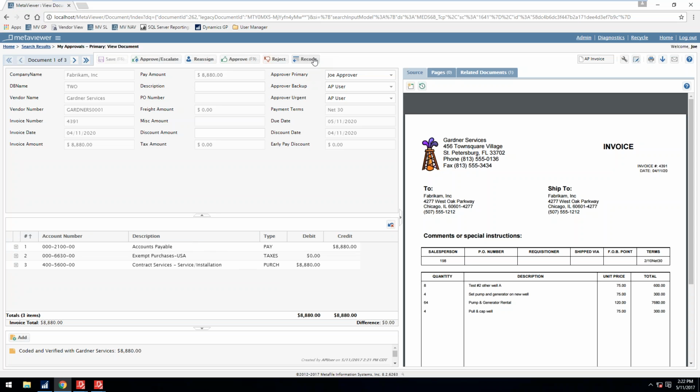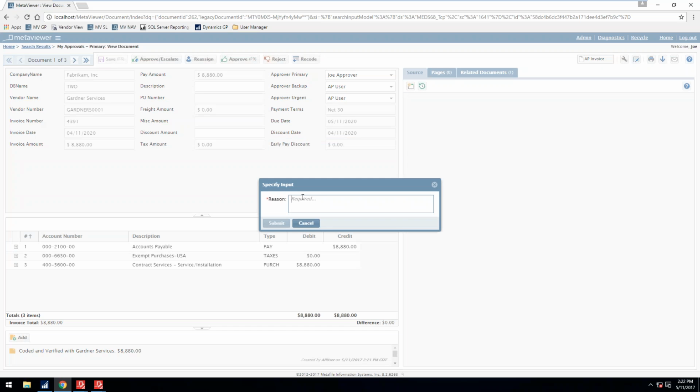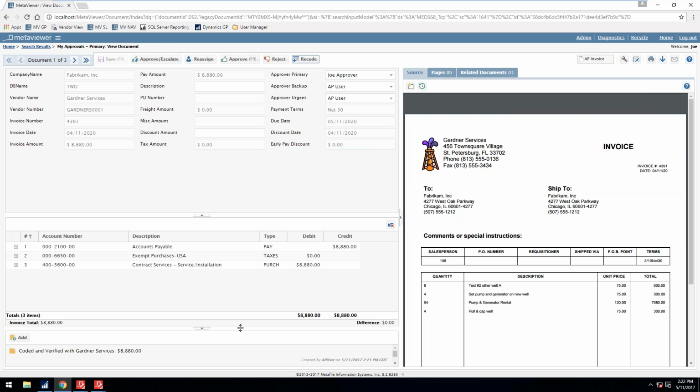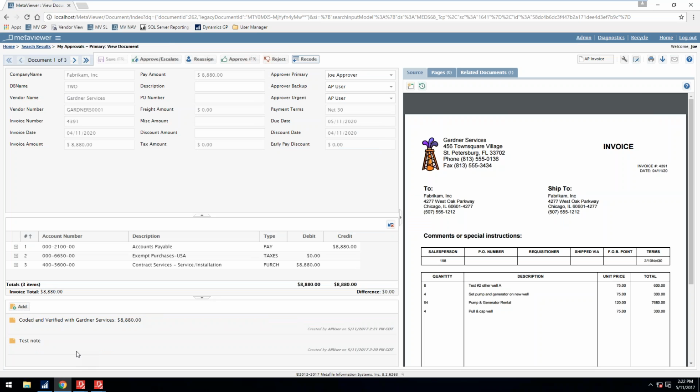If he wants this changed, he can use a button, as you see up top here, that says recode. It would prompt him for a reason as to why he wants it recoded, and then that would send it back to the coder so that they could recode it per his instructions. That note would then be put in the audit trail area down here where we put that test note, and you can see here coded and verified by AP user, and so that note would be entered in there.